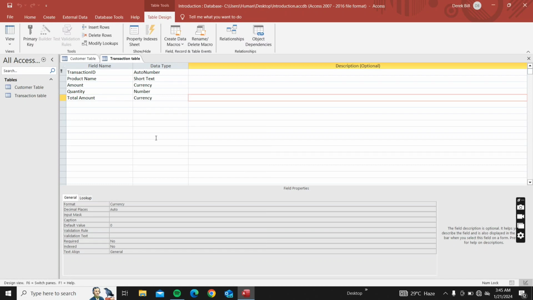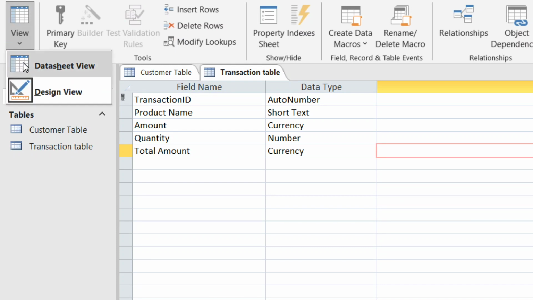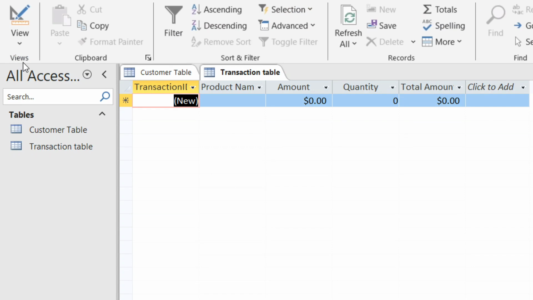Now as soon as we are done with creating the fields or the headers, what do we want to do? We want to go to the view and look at how our table is looking like. So we just click on view here, and then we go to the datasheet view, because that is where we are supposed to go, and then look at how our table looks like. So this is how our table looks like.